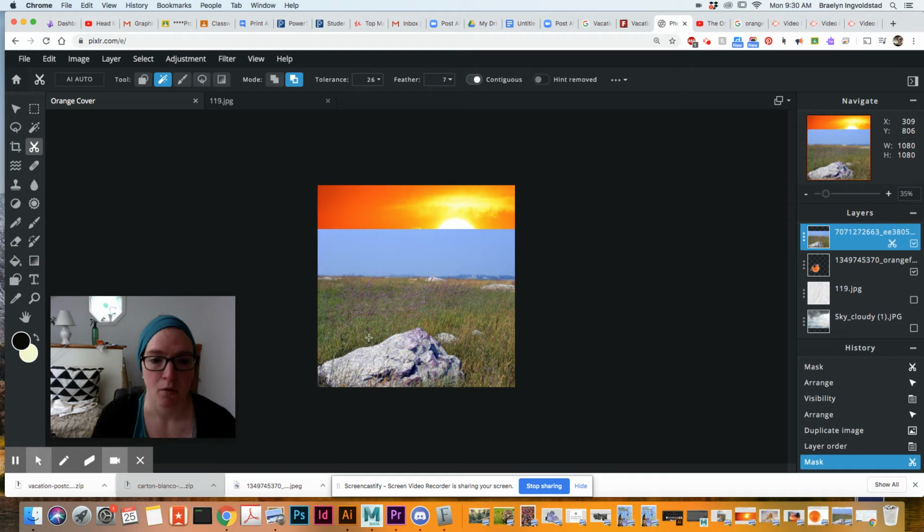Oops, wrong tool. Let's go ahead and use the lasso tool, my bad. And I'm just going to do a quick mask along this edge. I'm using the remove, so I'm just going to go along this edge and then go grab the entire top.